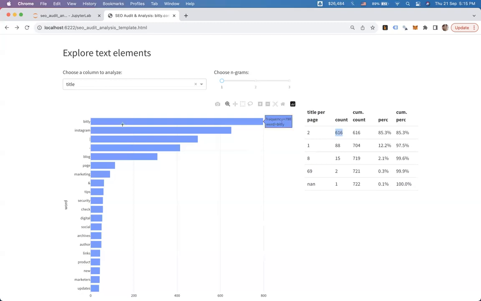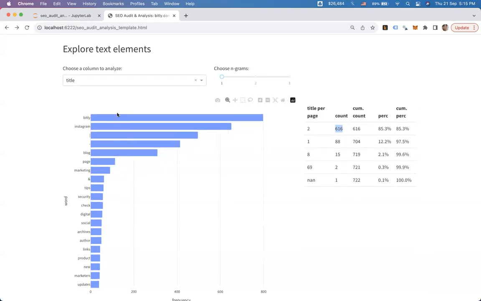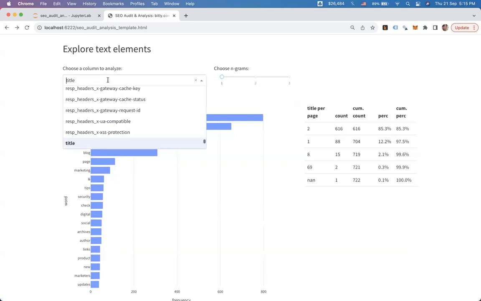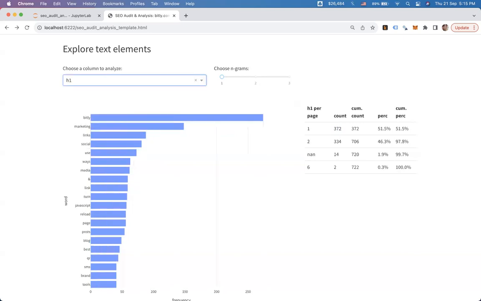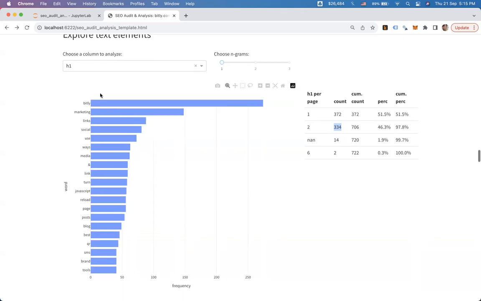And the other report here is the word counts. It counts the words in every element across the website. So let's say we want the H1 tags over here. We can see that most pages have 1 H1 tag. We have 14 pages that don't have an H1 tag. We have 334 pages that contain 2 H1 tags, and so on. And these are the most frequently used words in the H1 tags.